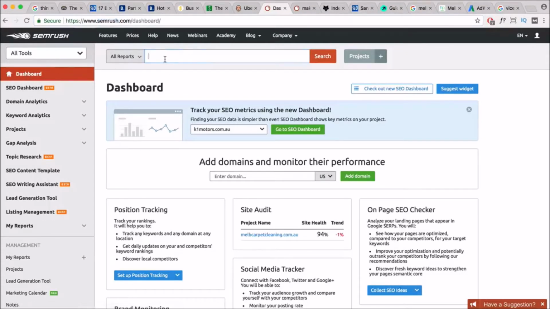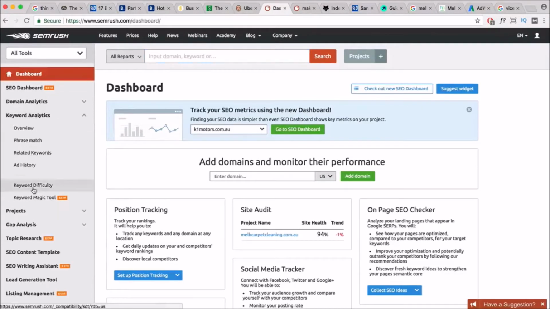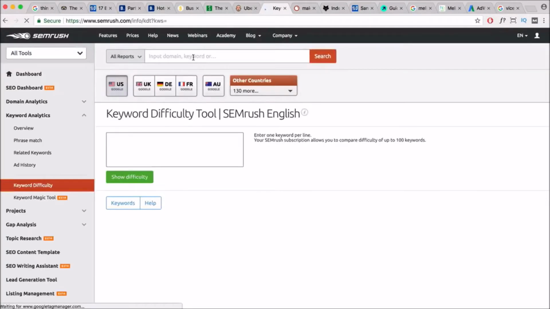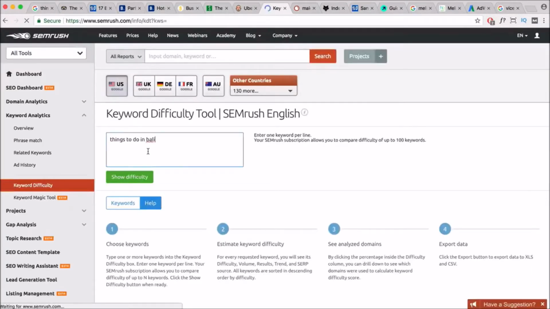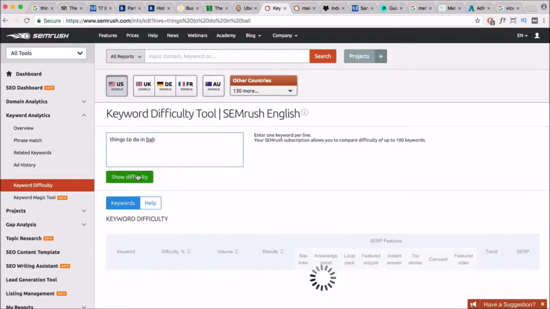Click on dashboard, and with this tool, it's going to speed up the process of finding keywords. Because if you click on keyword analytics, keyword difficulty, you can paste in the keyword that you want to write something about, things to do in Bali, and click on show difficulty.